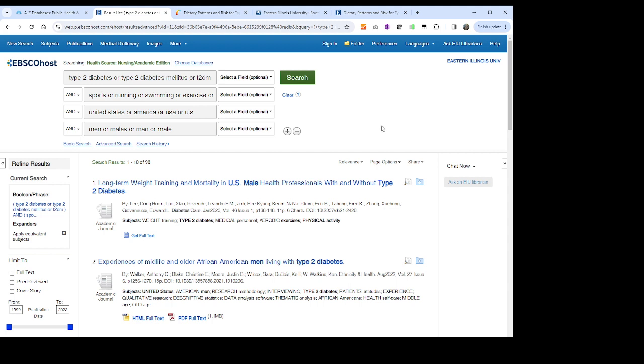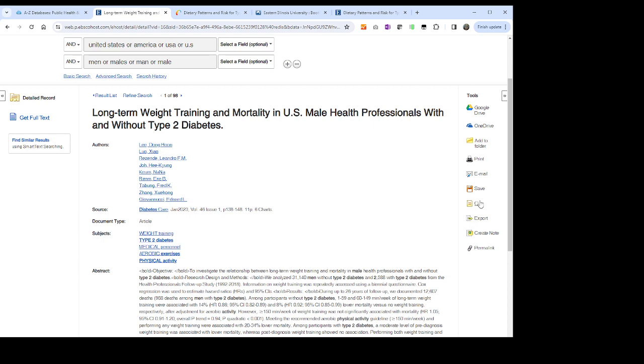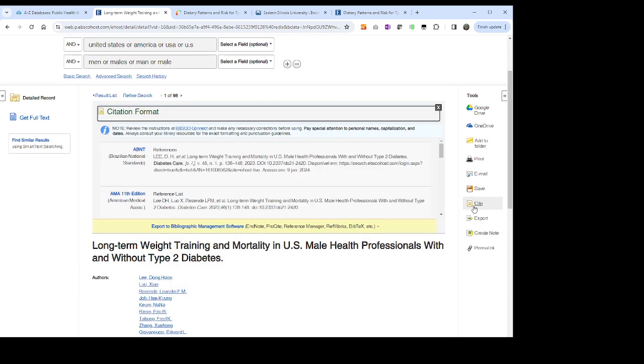So just to reiterate some key points here, put all your synonyms on the same line with "or" between them, different concepts in different boxes. If you've got too many results, you need to add some more lines. If you've got not enough results, add some more synonyms. To get the shortcut on citing these in APA, use the little golden ticket citation thing here. Okay.